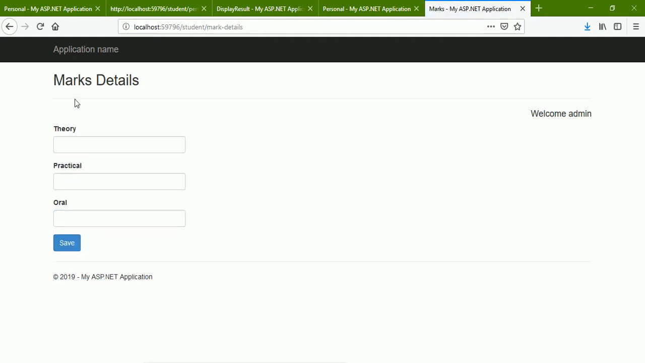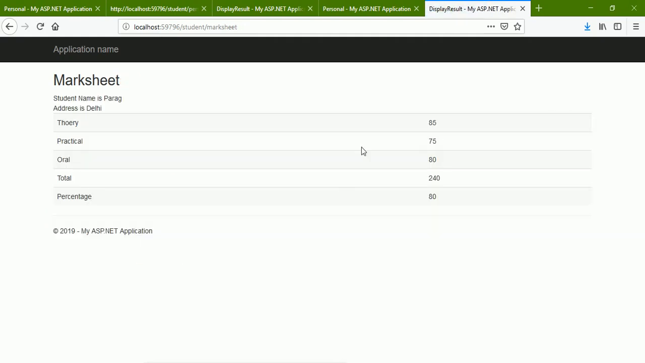See, now enter theory marks, say 85, then 75, then 80. Okay, again say save. Just have a look. Okay, total is also right, even my percentage is also right. You got the name correctly, even address also is fetched correctly.